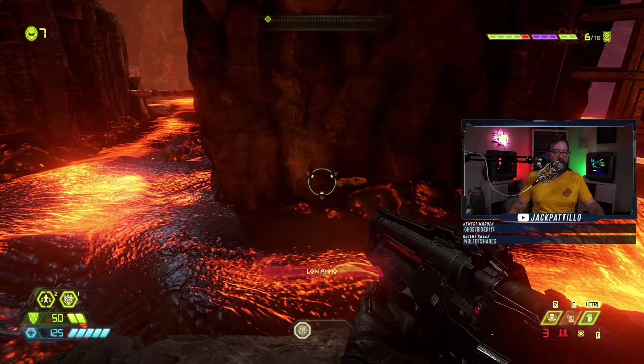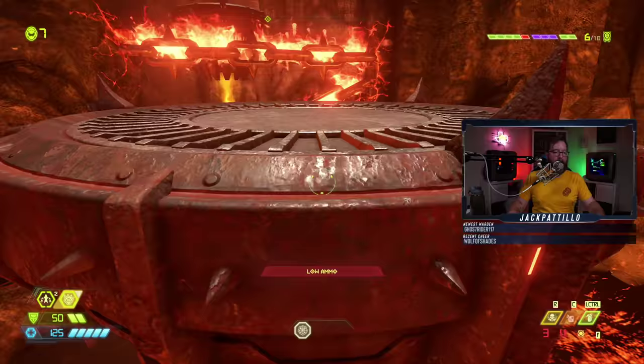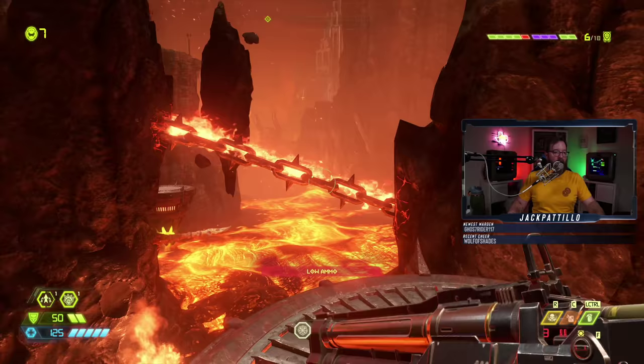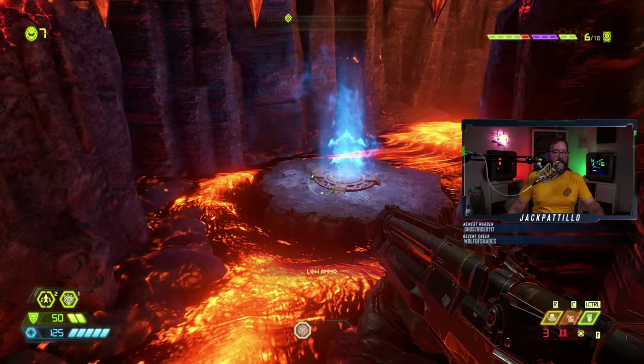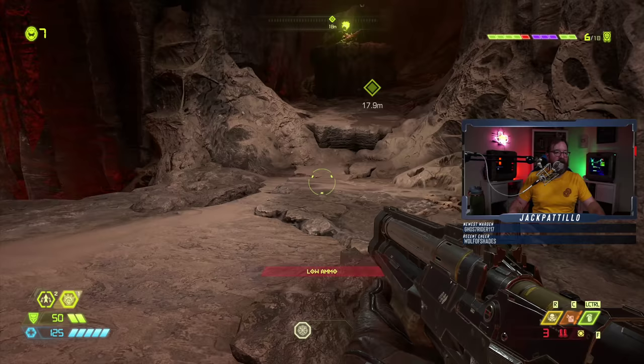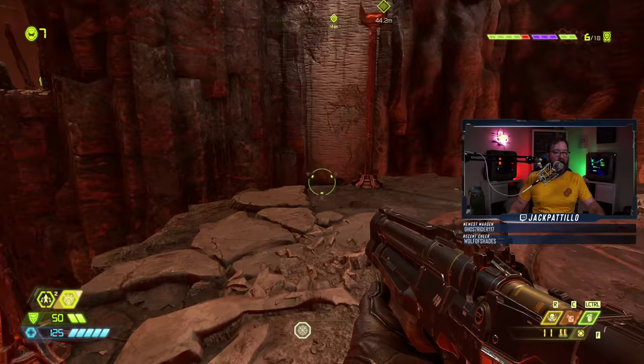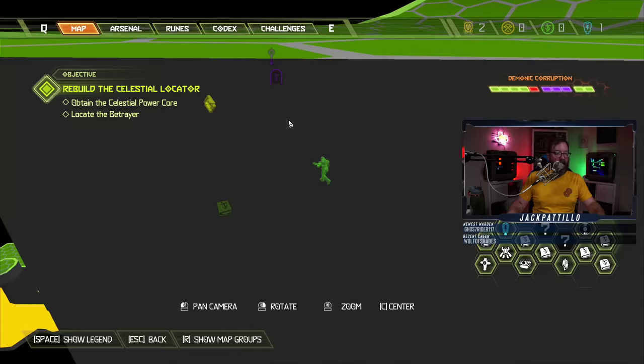Look at that lava. Gross. Okay. Look at that. Boom, that was huge. That was a monster. First try. Well, I was gonna pick up some armor, but I'm all full. I want to say there's an extra life over here somewhere, right? Or is that further along? That might be further along.